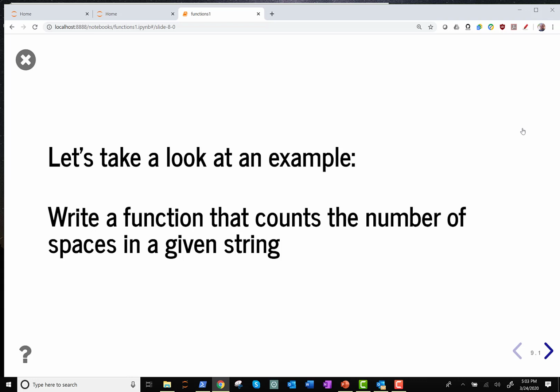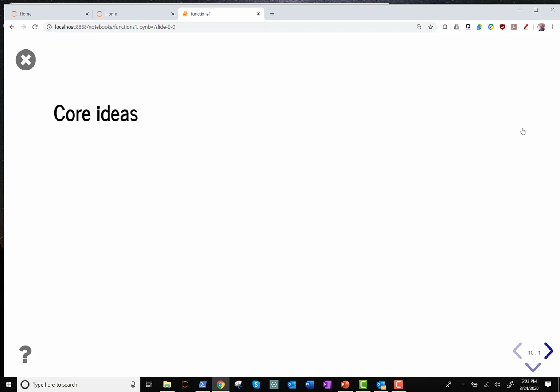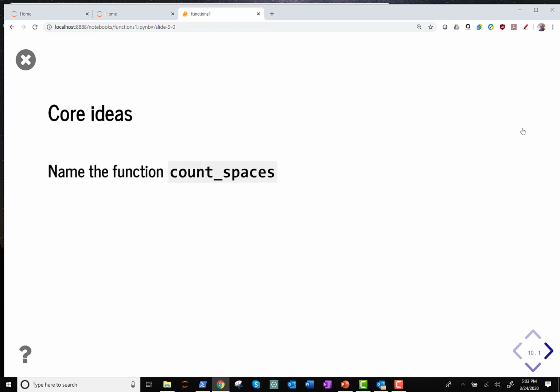So before we start writing the code, let's think about what it is that we need, what is the structure of that function. Well, first off, we have to decide what we're going to name the function. Now you typically want to give it a meaningful name. So in this case, count spaces makes sense, but you could think of others that would be equally meaningful.